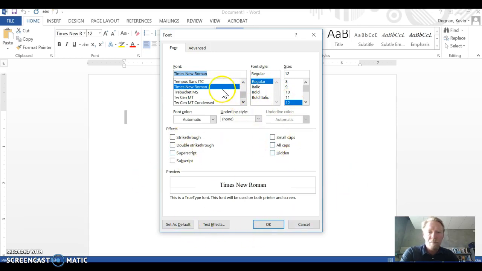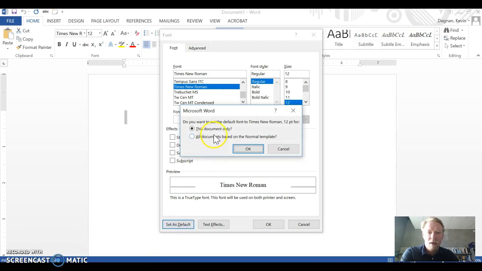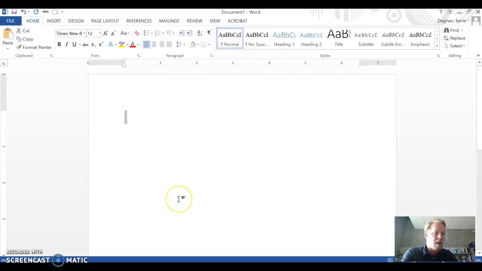Once you have that style and size, you can set that as default, and it can be for all documents based on the normal template. Click OK, and then it'll be like that every time you open Word.